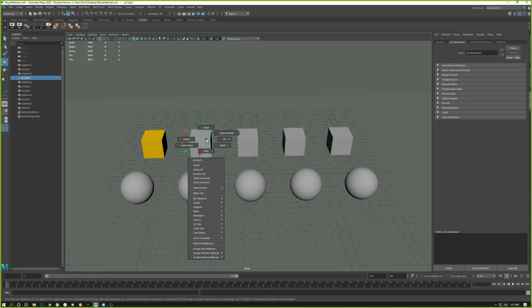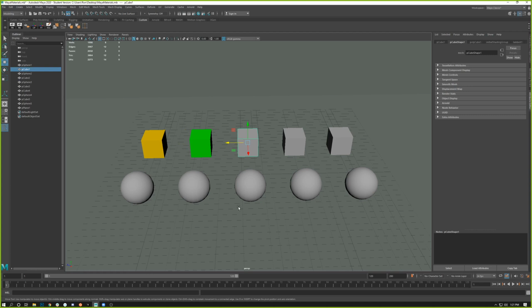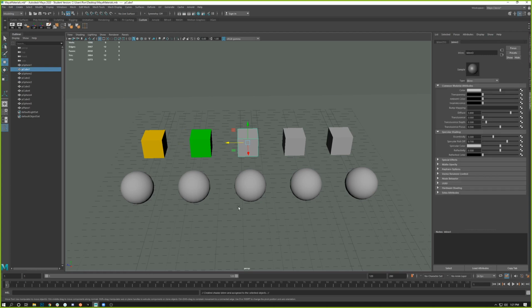Next one, Assign Favorite Material, Blend. And I'm going to give it a random color. And just like before, you can use the G key to repeat last used operations. So now, instead of assigning, since I'm going to make these all blends, I just hit the G key with something selected and assign a new blend to it.